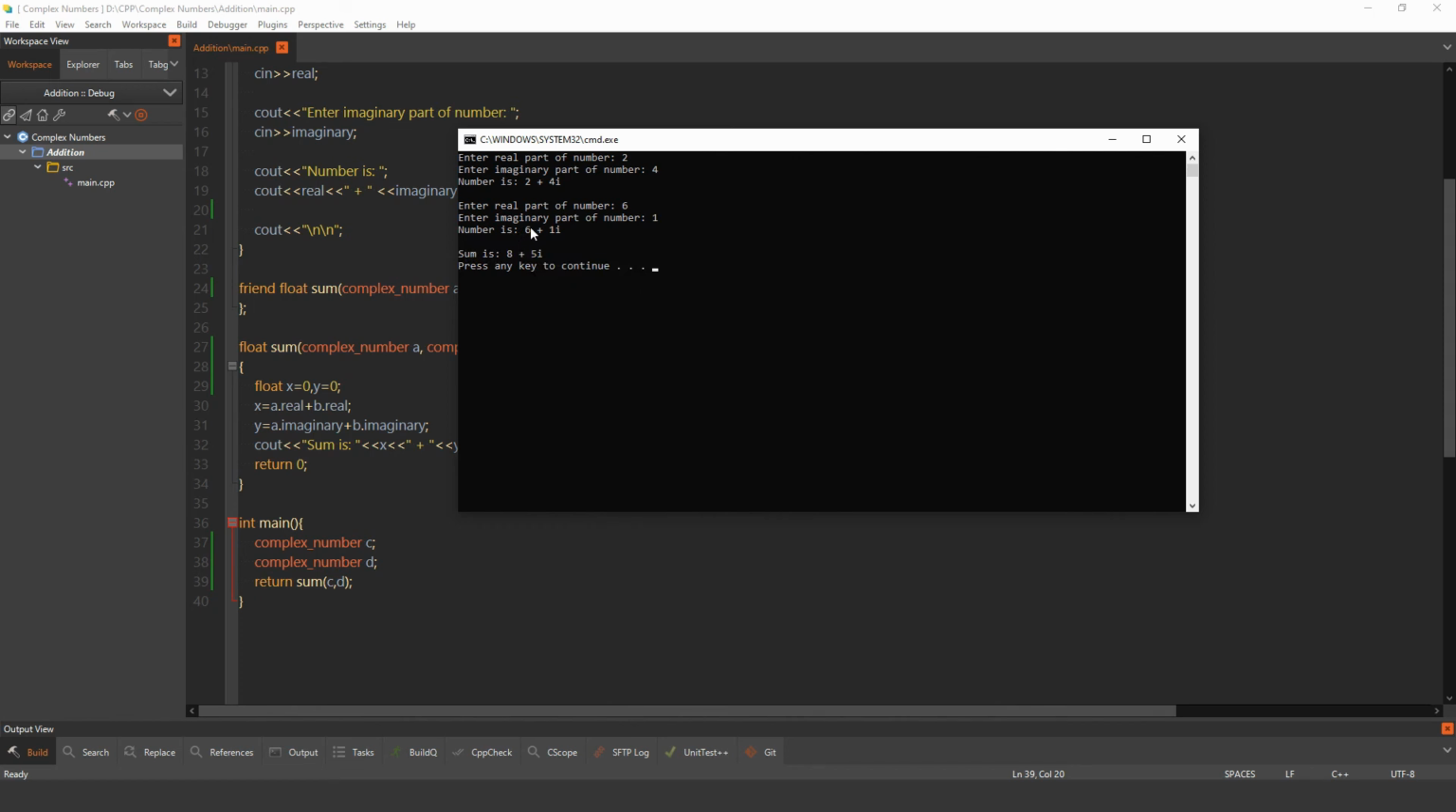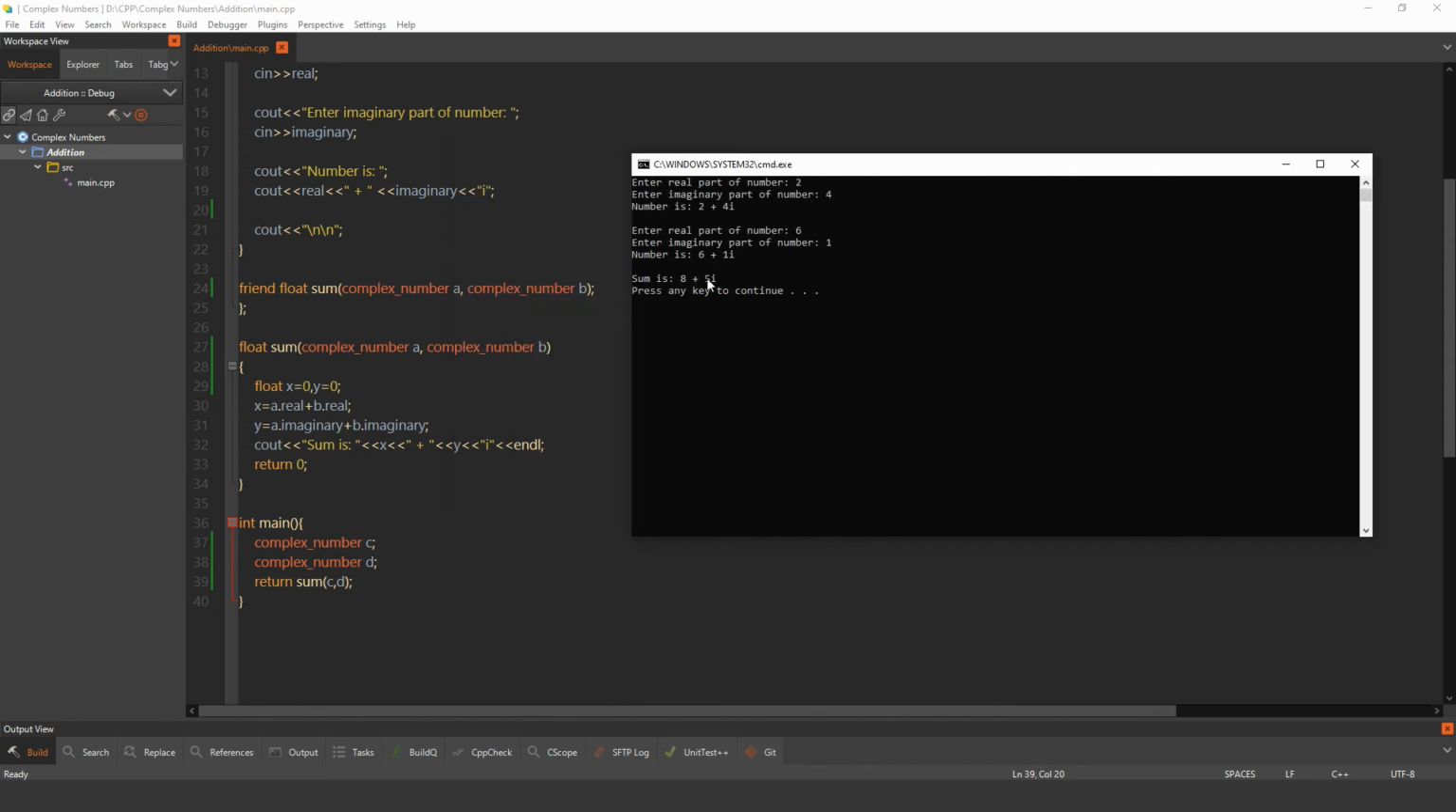So the second number is displayed first, that is 6 plus 1 iota, and then the sum is 8 plus 5 iota, because we have given the return statement as return sum of C and D, meaning objects C and D. When we initiate this line, then the sum function will be called, and the object here will be C and the object here will be D.